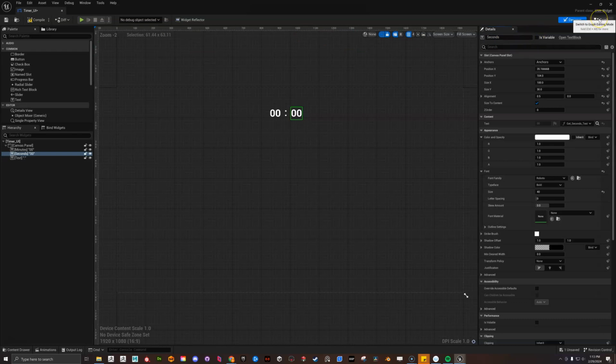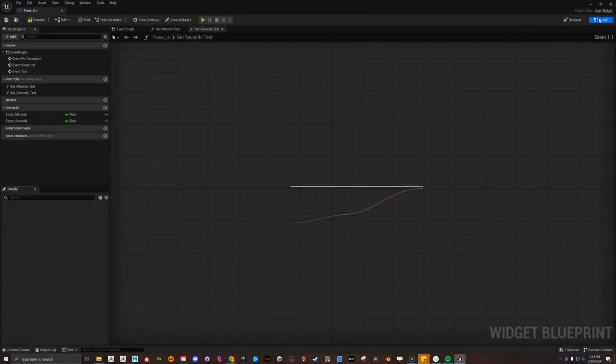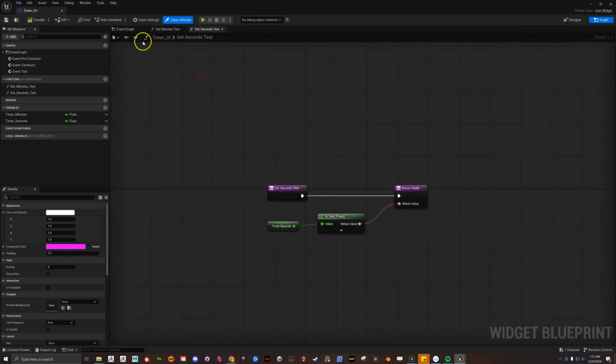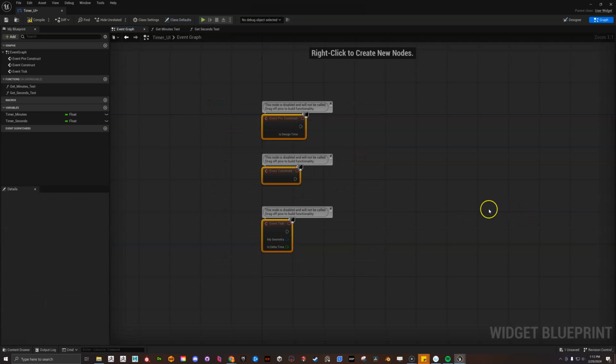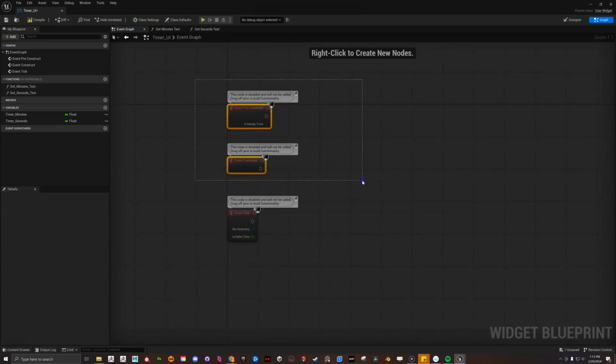So to do that, we can do that right inside of this widget blueprint, because if we go back to the graph, we have an event graph, and we have some nodes we can work from. So this here is where we're going to create the timer logic. So every 1 second, it's going to add 1 to the seconds, and then once it gets to 59 seconds, it's going to add 1 to the minutes, and so on and so forth to create our timer. So let's see how that'll work.